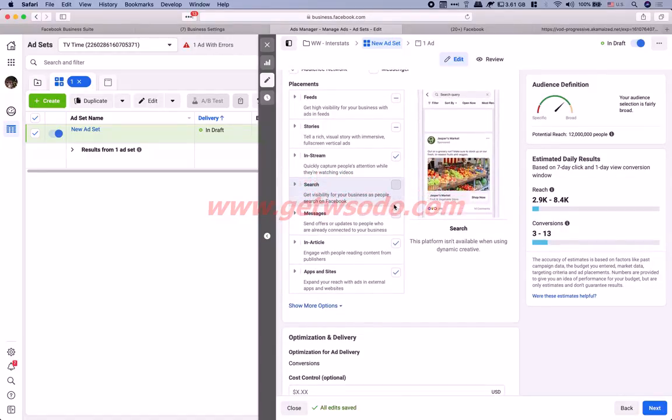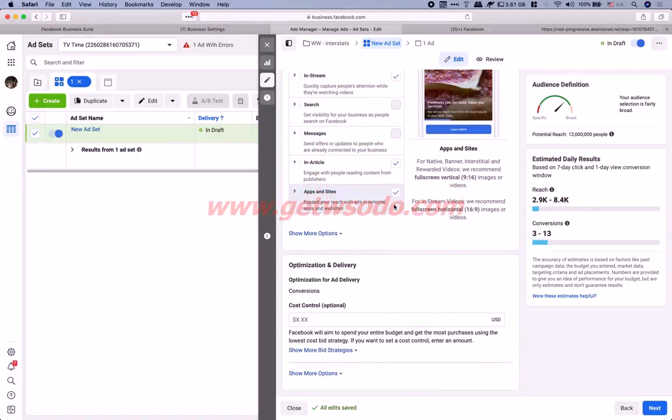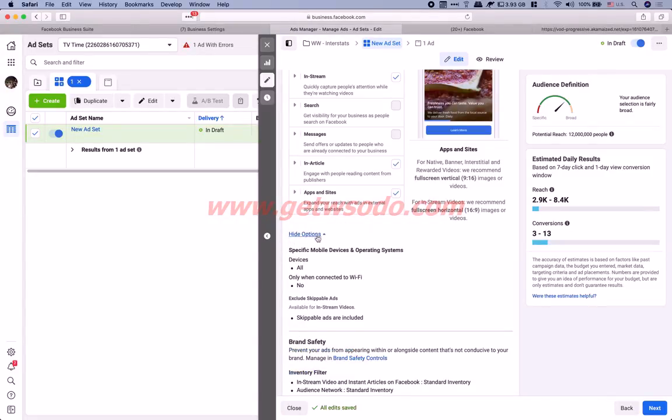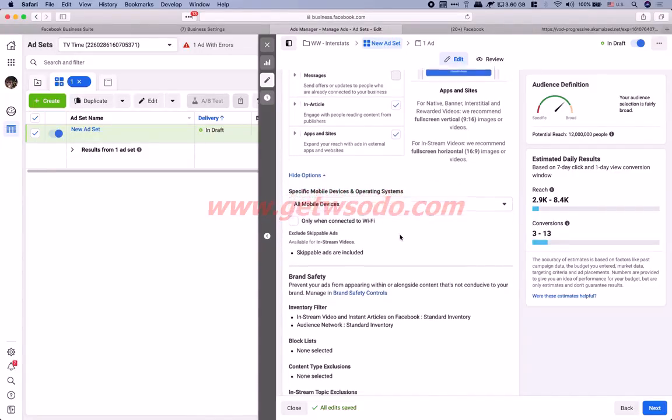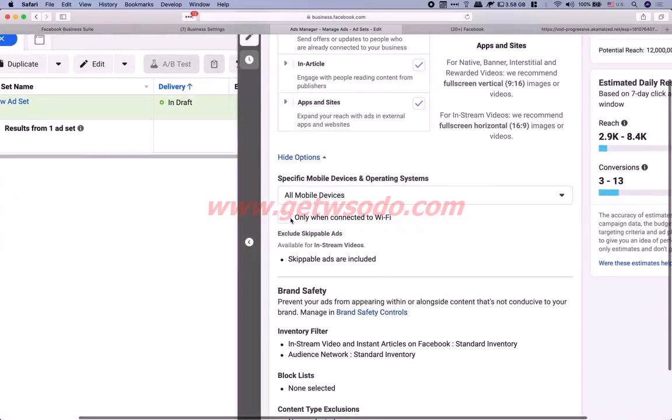The only thing that I would change is, and this is not in all ad sets, just in some ad sets I would change it, and in some I would just leave it. And I'm going to split test. So create an ad set, and let me show you. Click show more options, this thing. When you scroll down, you see devices. When you click edit, you see this option here where it says only when connected to Wi-Fi.